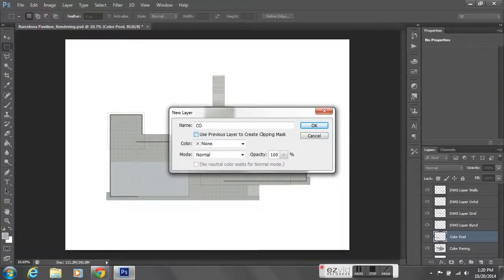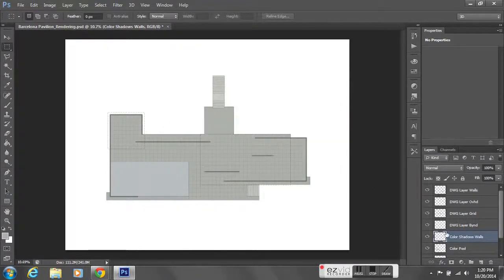So I'm going to first create a new layer. Again, just for layer management, I'm going to keep this on a color layer. I'm going to name it Color Shadows Walls, just to stay organized, and hit OK. And I'm going to go over the brush tool and the gradient tool in this tutorial, so we'll take a look at both of those and different ways to create shadows with those tools.